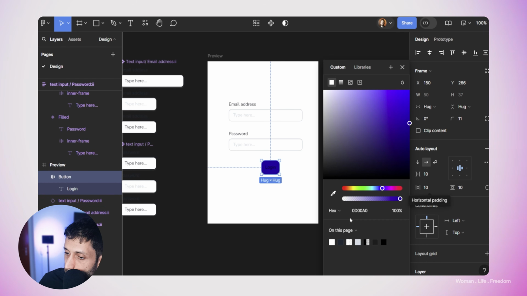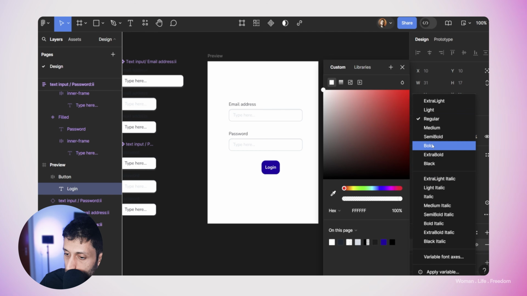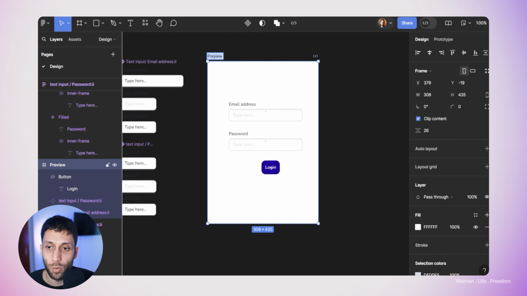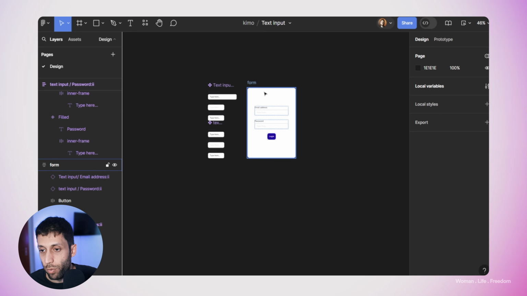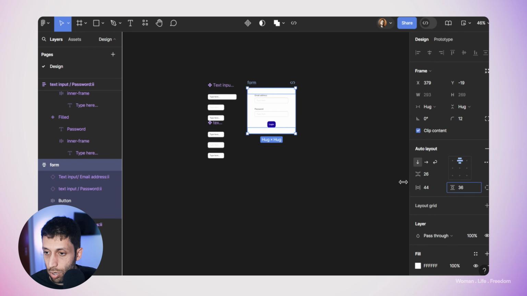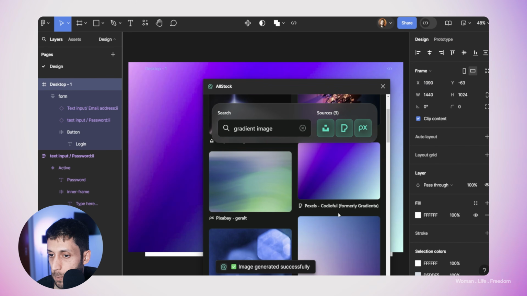Beside this, I guess we have to change the color of the text. So I'm selecting it and then here in the fill section, I'm going to make it white and let's make it bold. I'm going to select this preview frame that we had and I'm going to rename it to form. I'm going to apply auto layout by selecting it and clicking on this plus button in the auto layout section. So now we have some sort of form frame, which we can play around with the top horizontal basically and vertical paddings.